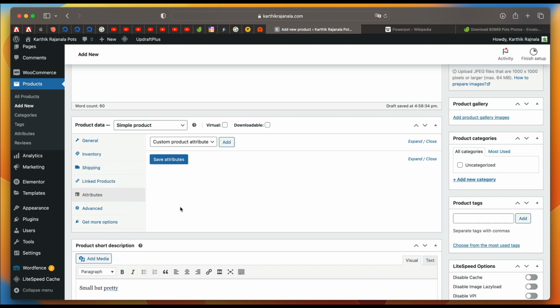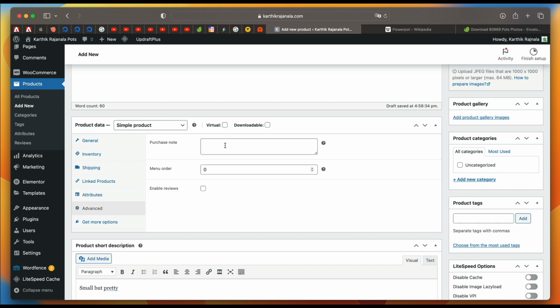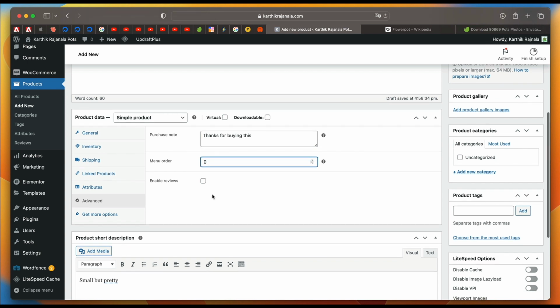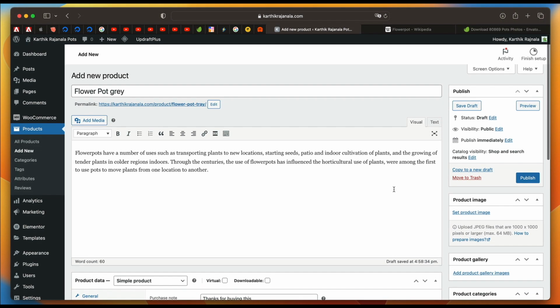You can click on attribute. You can add custom product attributes in here. You can click on advanced. You can include a purchase note, and you can also enable toggle reviews on this. And once you're done with that, you can click on save draft before publishing.